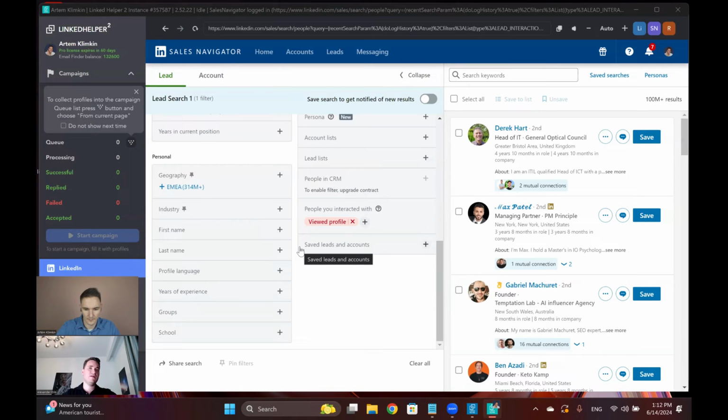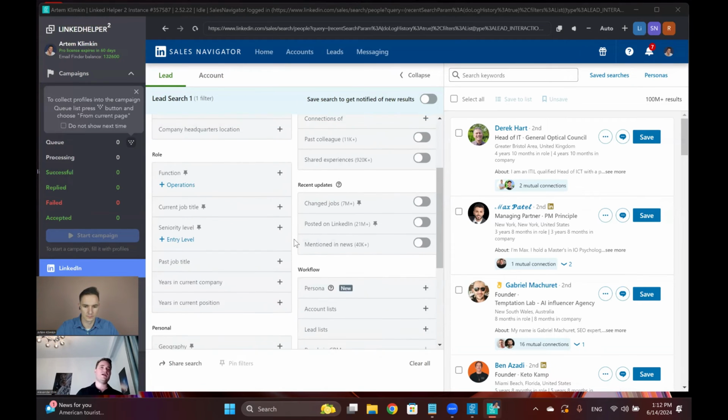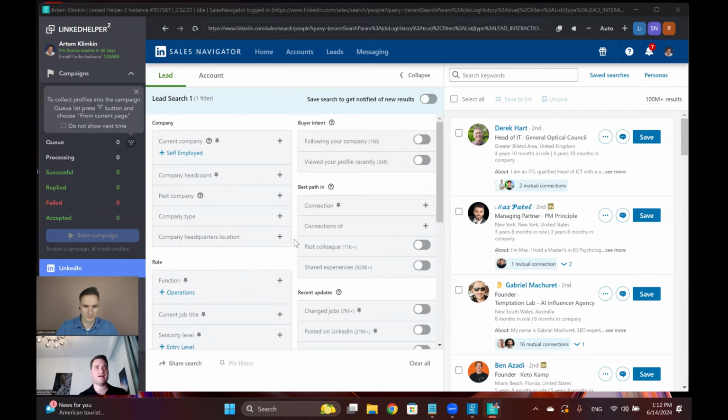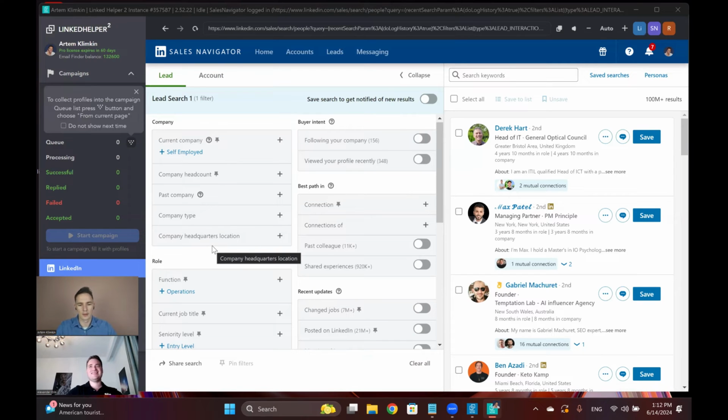So another tip, maybe not in our case, is don't forget to use filters like company size, location, etc. It really depends on your target. I'll show my way now.